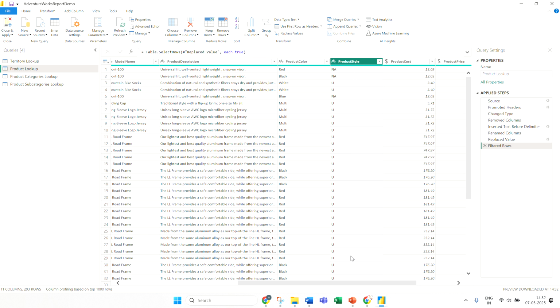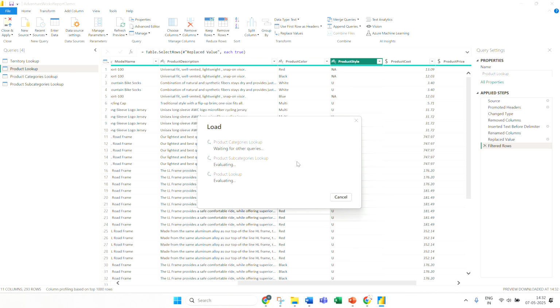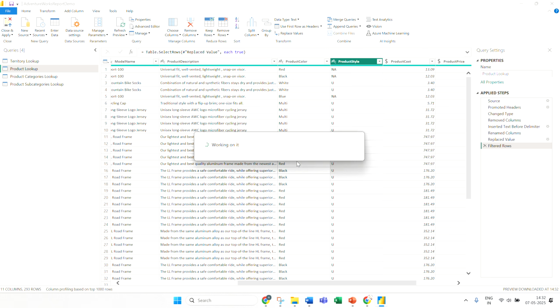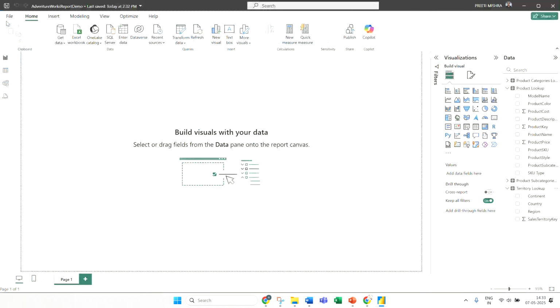So yes, we are done with the demonstration of a few more things in our Power Query editor, and we are also upgrading our data set. Let us now save the changes that we have made. It will ask me, do you want to apply or apply later? So I'll say I want to apply. It's going to take a few seconds. It applies the changes, closes the query editor, and takes us to the Power BI report view. Okay, so I have to click close and apply.